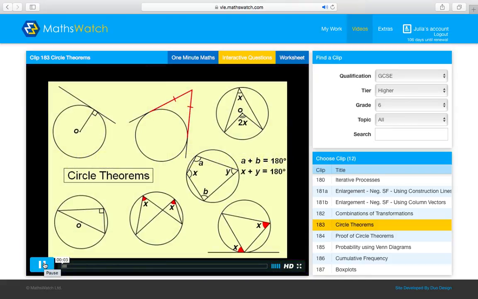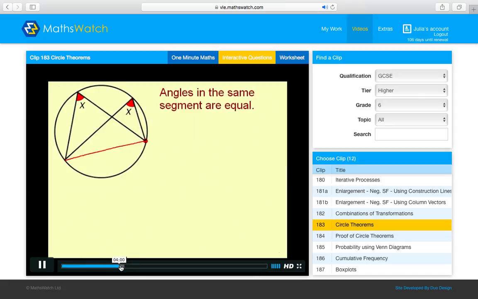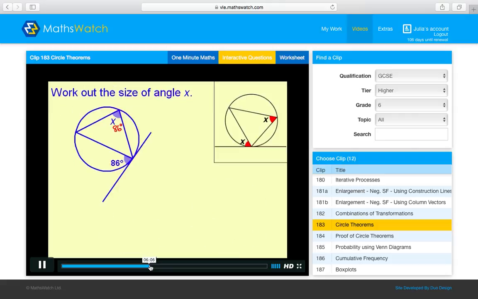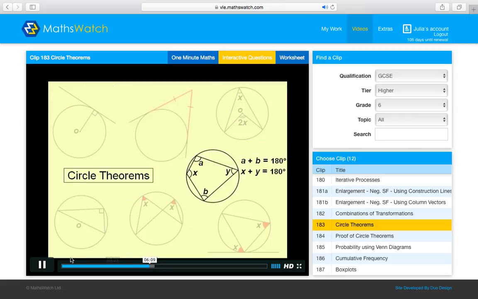There are 7 circle theorems that you need to know about. These are... You can rewind, you can fast forward. I draw my chord here. I've got... Finally, we're going to look at the last circle theorem.